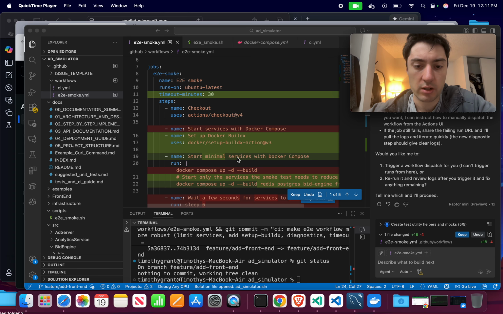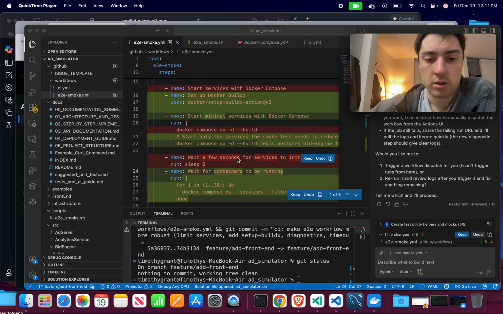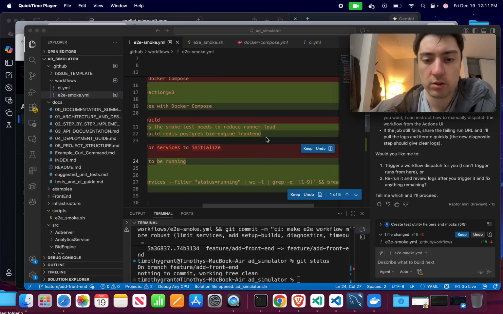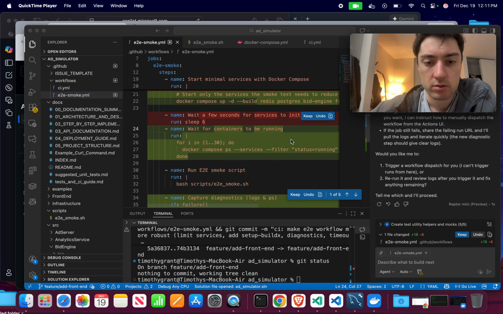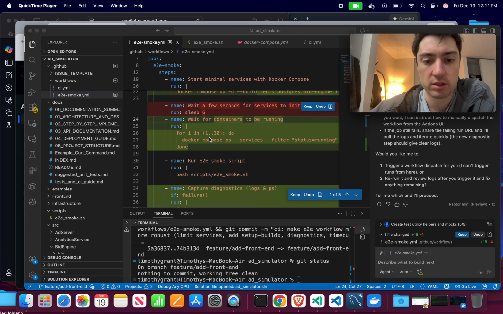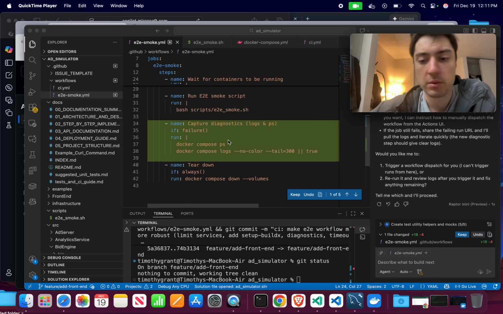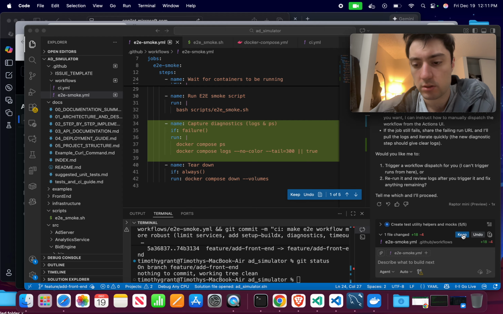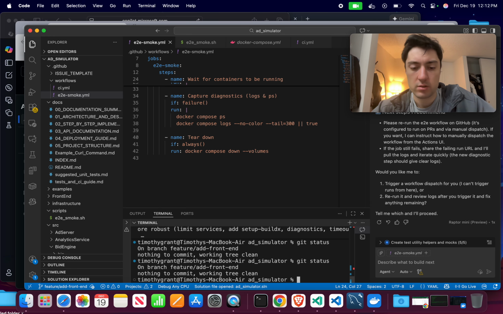So build here. Postgres. So only the specific ones that we need. Redis, Postgres, BitEngine. So we still are doing BitEngine though. Wait for containers to be running. Wait, so this one says wait a few seconds for services to initialize. This one says wait for each service. Okay, I think that maybe that's going to be the problem actually. Keep here, and then, okay.